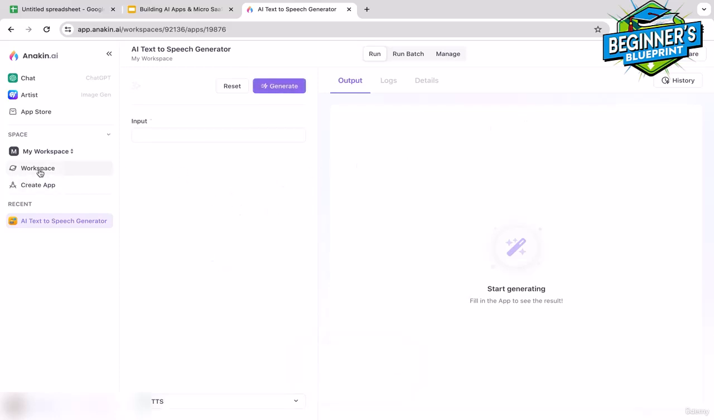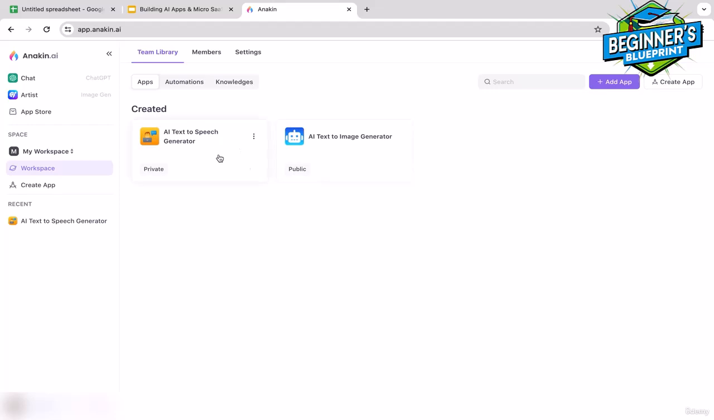Okay, so now just click on your workspace. As you guys can see, now we have two applications. So the first one is AI Text to Image Generator. This is the application that we created in the previous video, and the second one is AI Text to Speech Generator. This is the application that we just created.